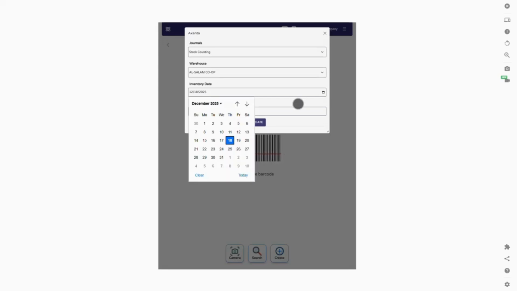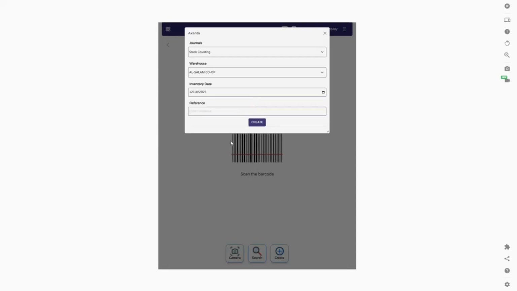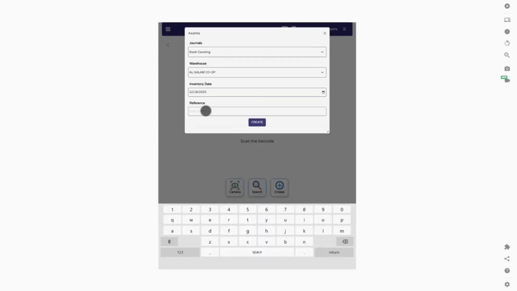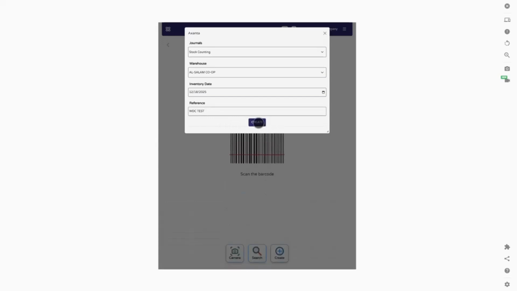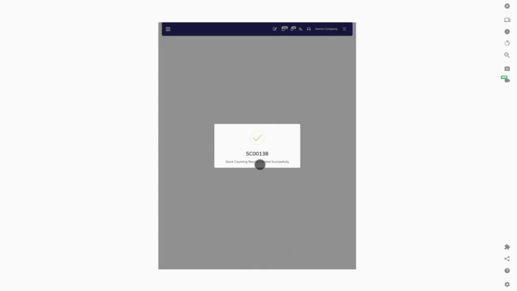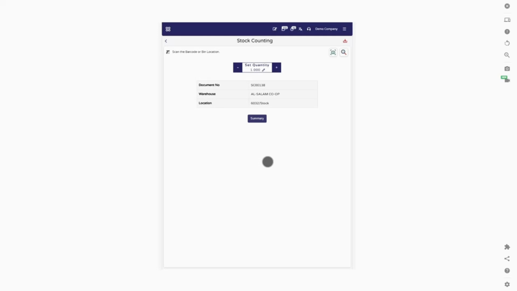Then here we need to select the date for which we are doing the stock counting, and in the reference we need to give a reference. So let's say we'll enter WDC test and we'll click on create. So here, as you can see, stock counting journal 138 has been created, and this page will open where you can see the document number and the warehouse for which we are doing the stock counting.